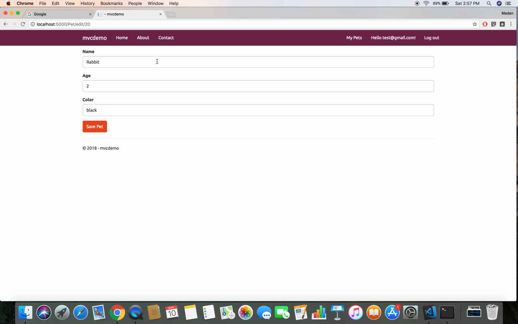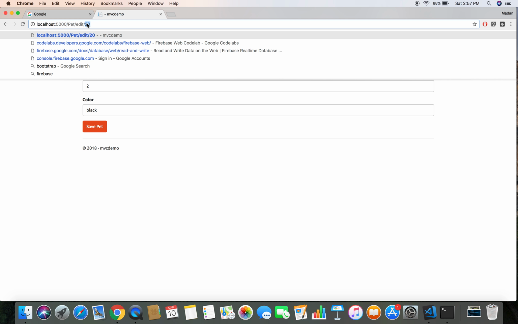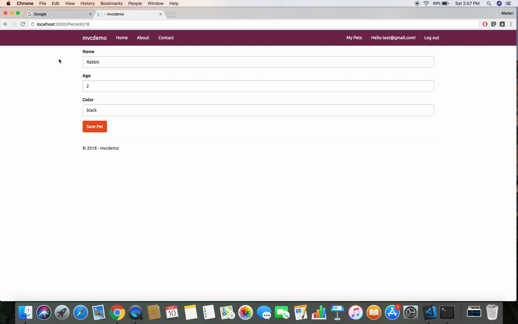So let's click on edit, and now if we see in the URL, then the last parameter 20 seems to be the ID of the pet. Now if we change this ID from 20 to 18, and we know that 18 is the ID of the dog, which is not owned by this user, and if we hit enter, then we get the information of the pet owned by another user, and it seems that we can edit this pet. So this is a serious security problem. That means that any logged in user can edit any other user's pet based on the URL parameter.